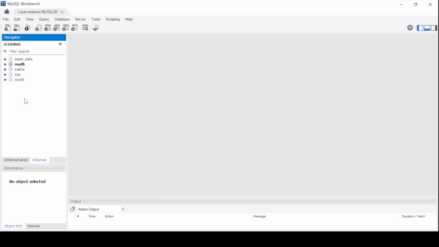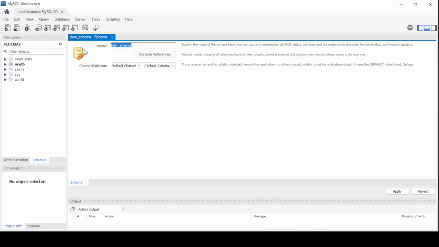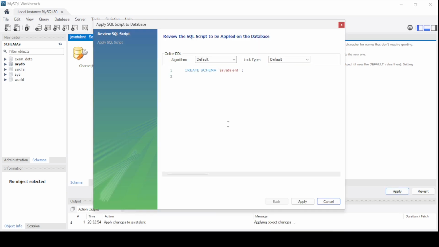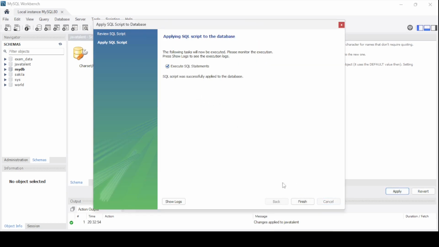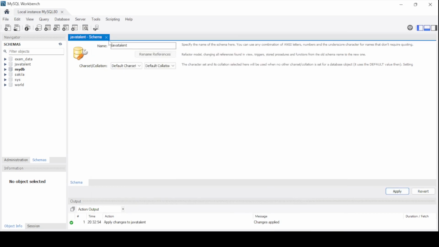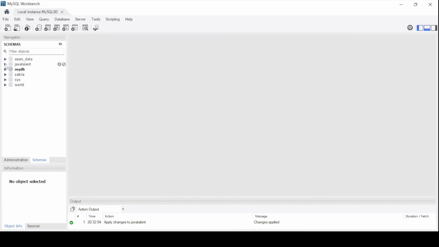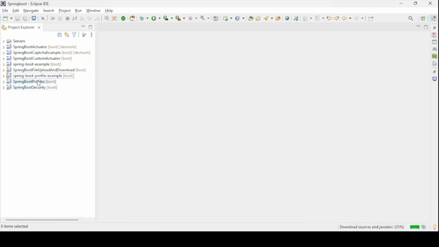In this one, I'm going to create one schema. If you right click on this one and create a schema, here I'm going to create one schema for this project. So Java Talent, I'm going to hit apply. So it will create a schema for you. And this schema I am going to use in my example today. Here if you see there are no tables in this schema, but the template is ready. So I'm going to use this schema for today's session.